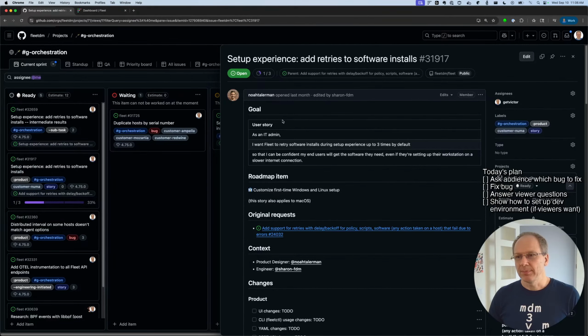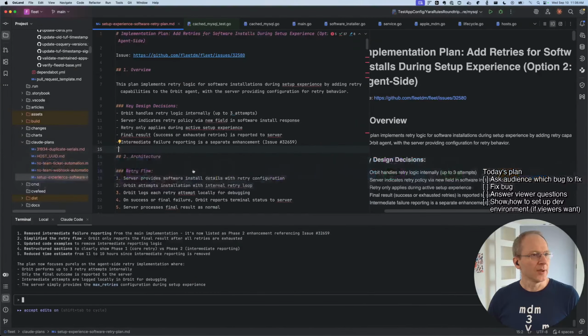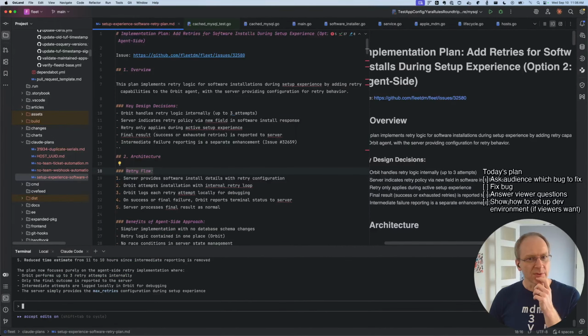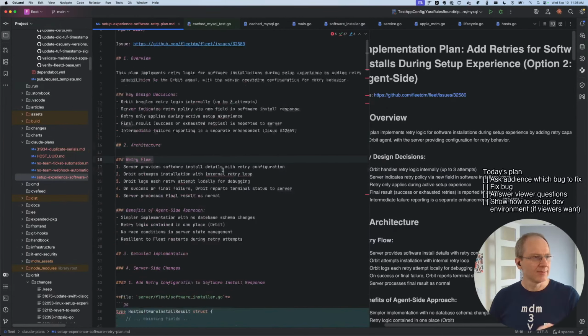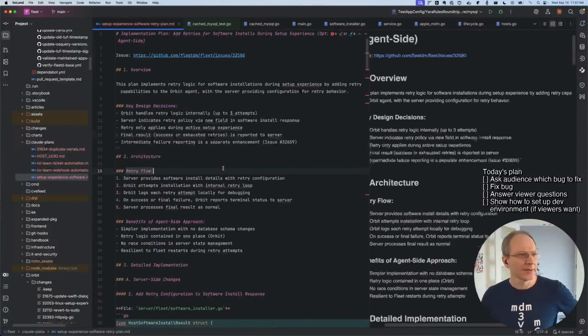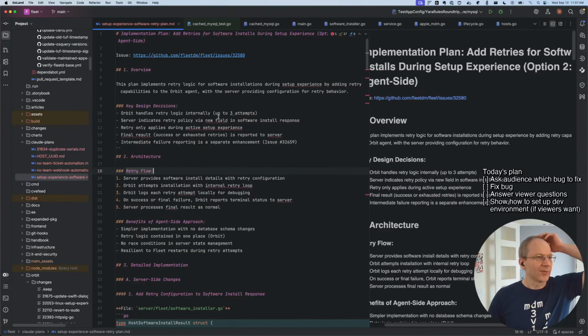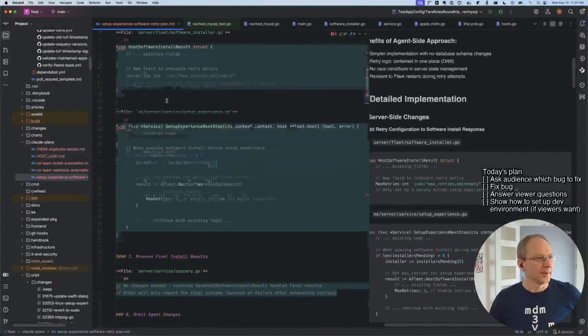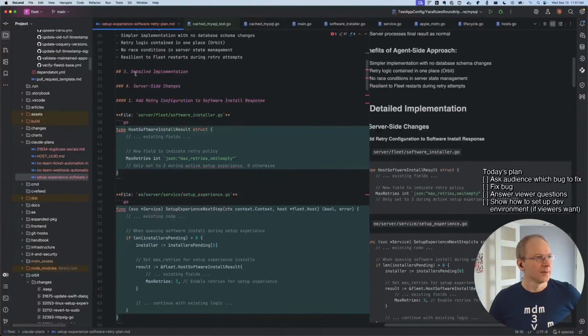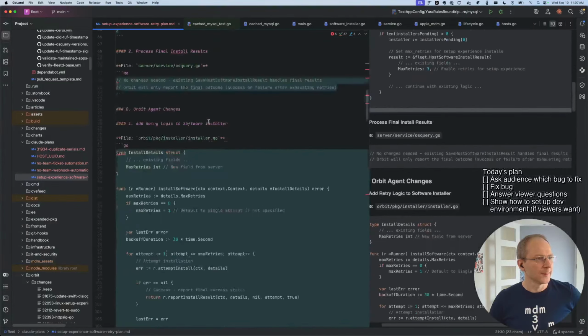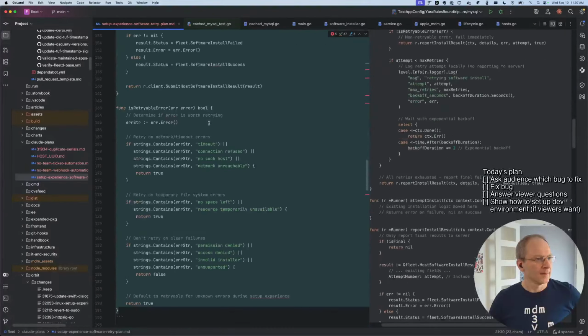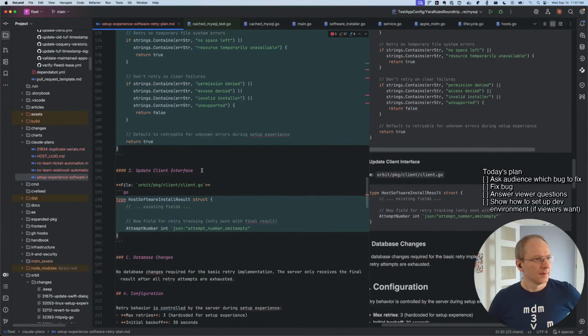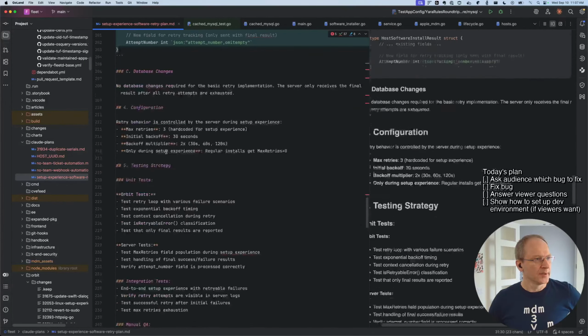All right, let's jump back to our code editor. I already have a sort of plan. I've been working on this plan off and on, so I need to refresh myself on what the plan is here. Let me skip this. Detail implementation, okay. Database, no database changes.